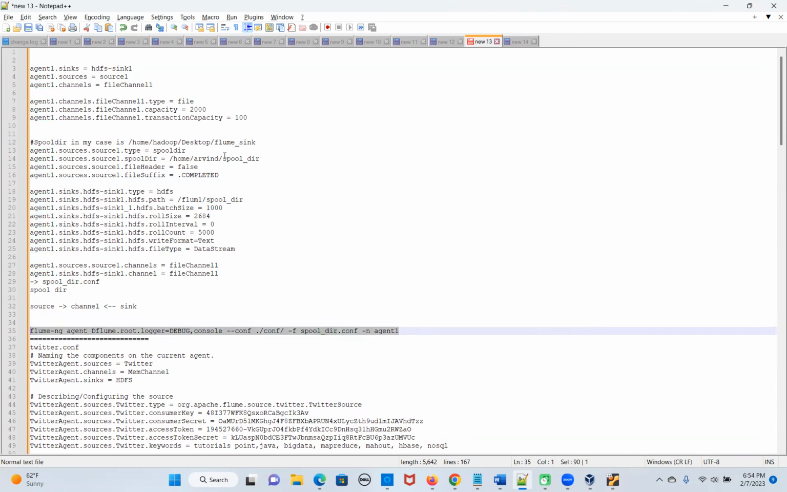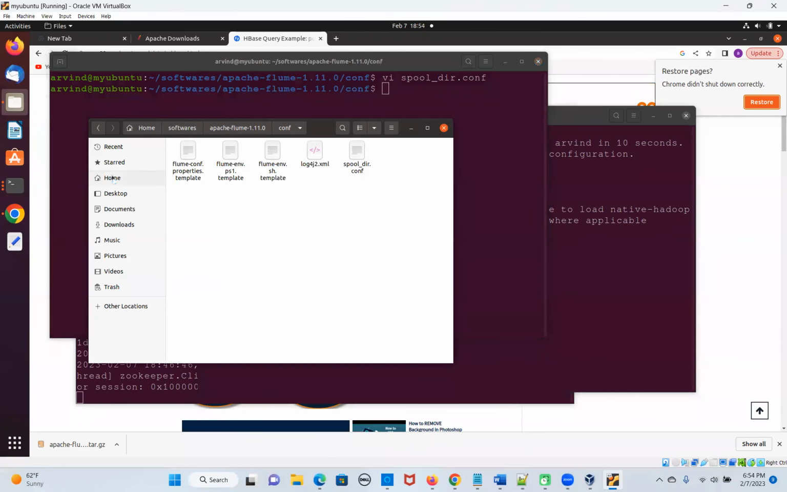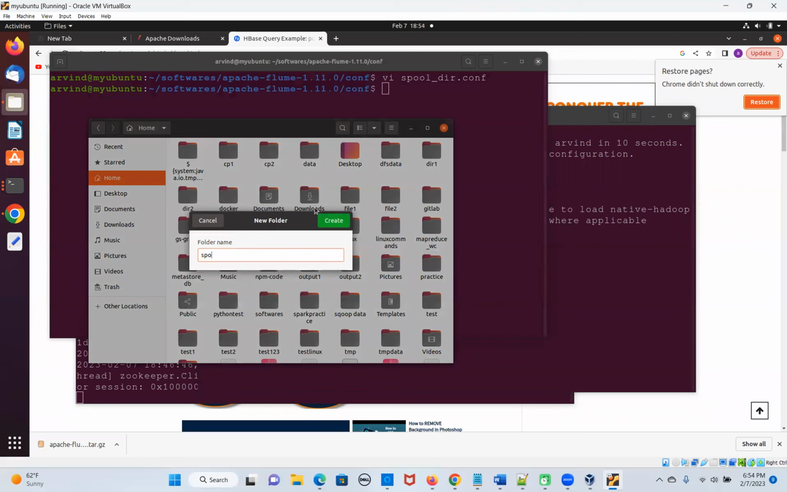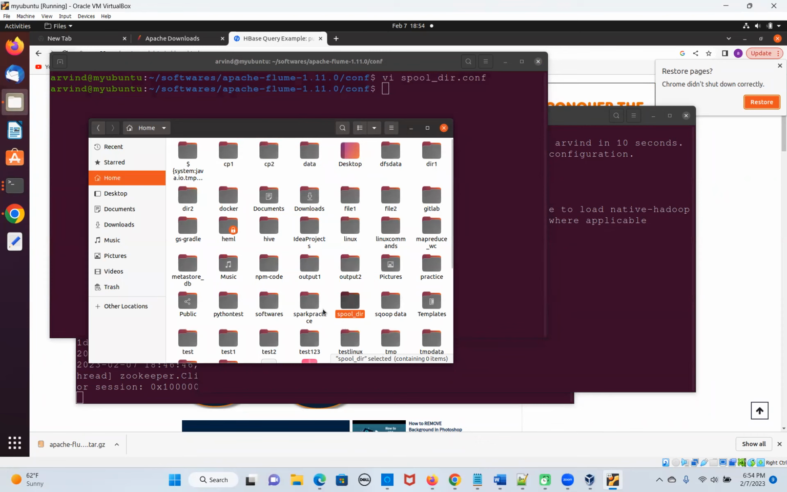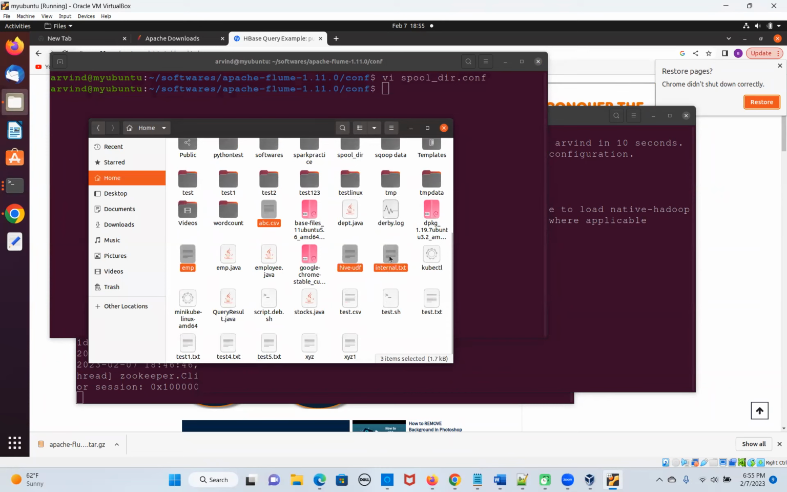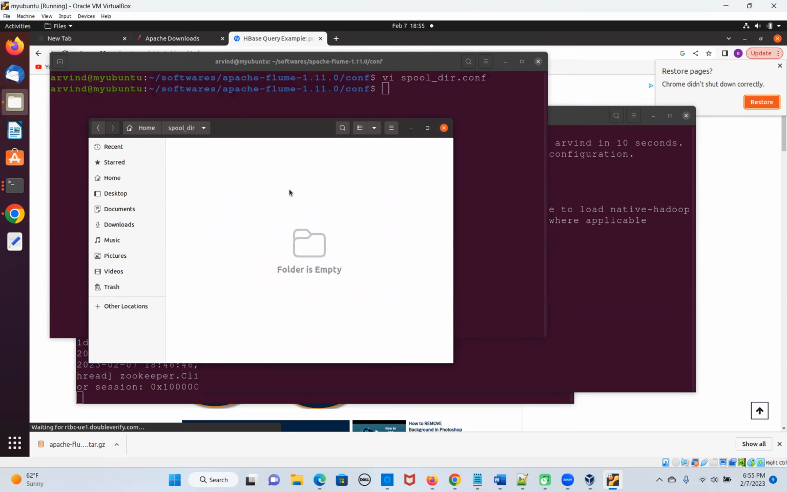Before running it, I have to prepare my home directory with one spool directory with files. I go to my home directory and create a spool_dir folder, and I copy some files from another folder. I take this file, this file, this file, and copy them into my source folder. My source folder is spool_dir. So I pasted these files.